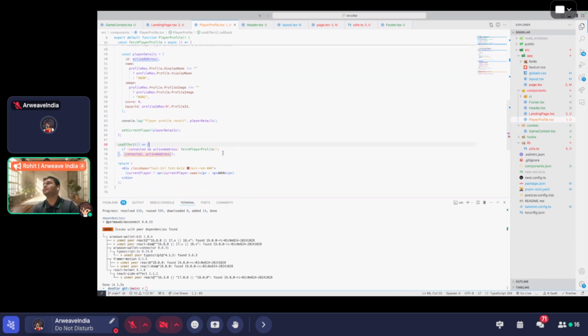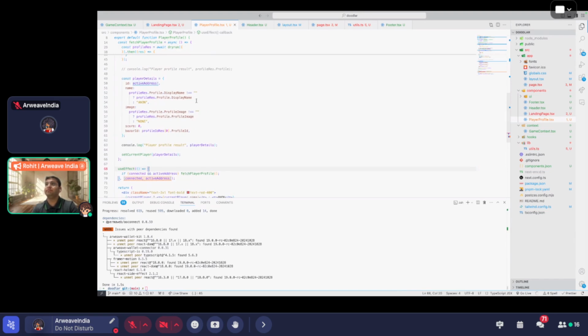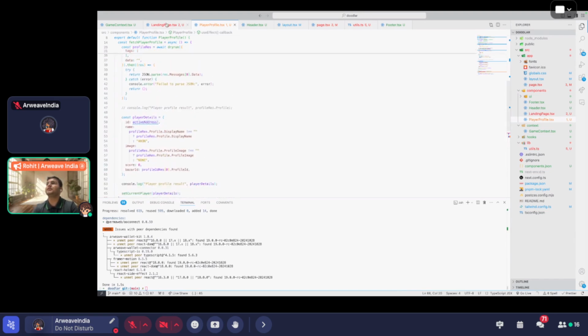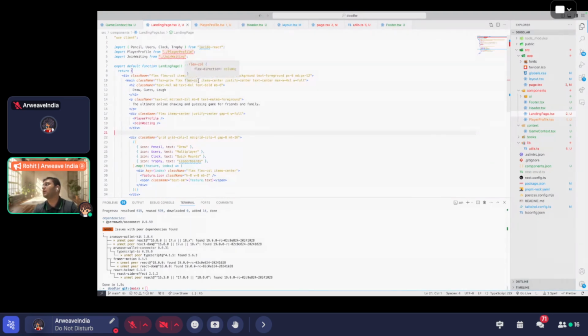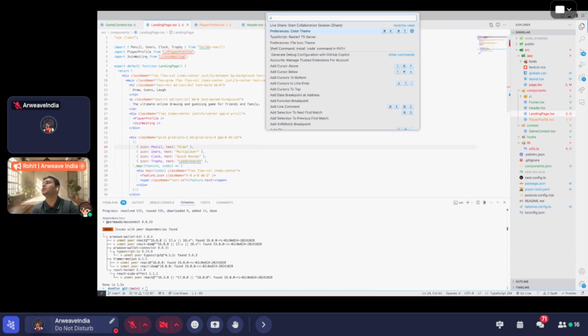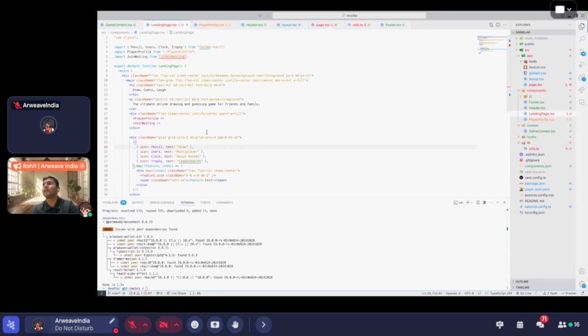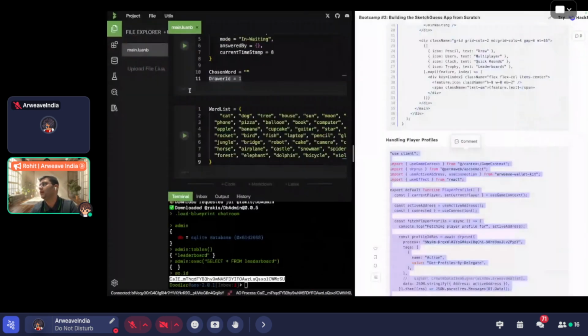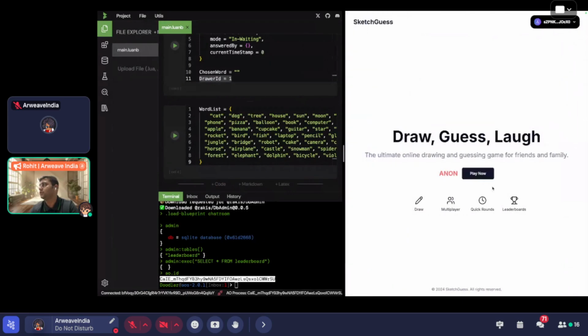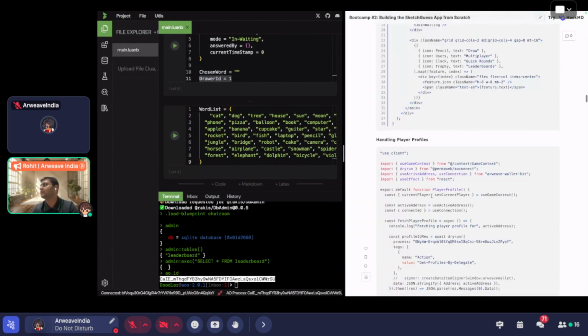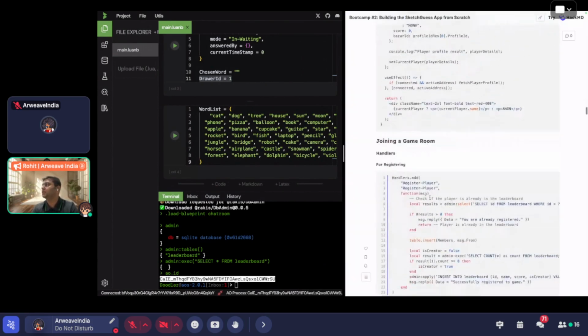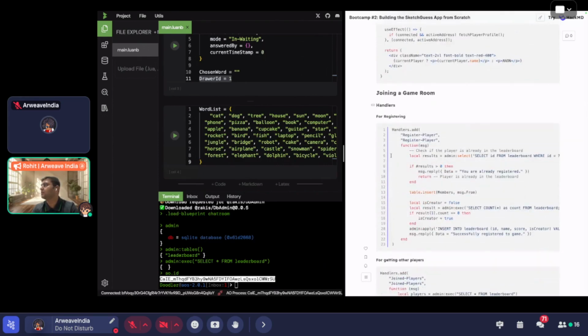So, yes, that is the player profile. Now, the other thing that is missing in the landing page is the join waiting. What is join waiting? We saw this play now button, right? So that's the play now functionality that we're going to add. So, yes, joining a game room first.